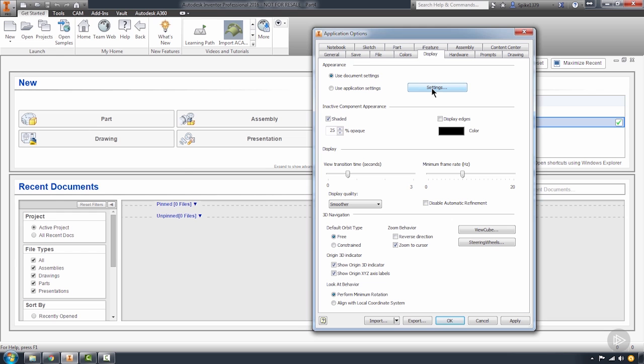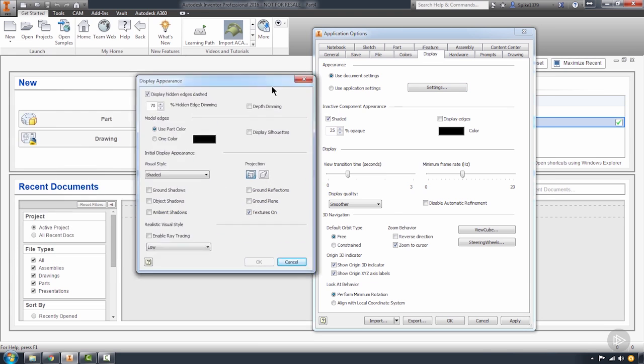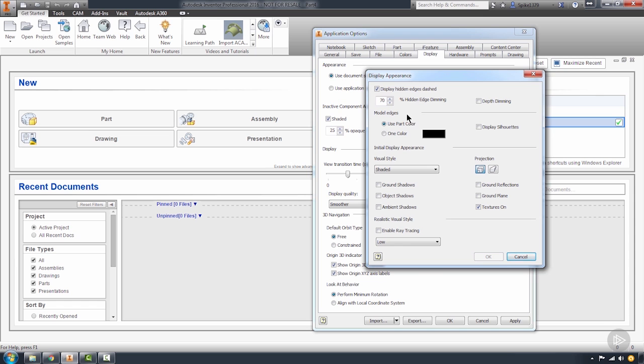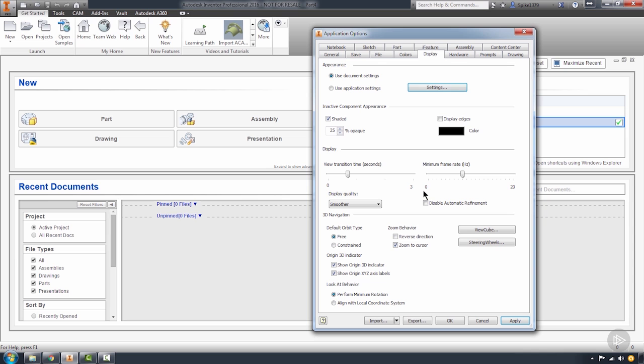On the display tab, what I like to do is go into the settings dialog box and make sure that whenever I open any file, my model edges are going to be set to one color, because I like all of my edges coming in black so that I see everything, and that my visual style automatically comes in with shaded with edges, and that's going to pull those edges out automatically and make it so that I don't often have to go in and change the visual settings through the user interface at all. This is just going to keep my display appearances as I want them at all times. Other than that, I'm going to keep everything else pretty well as it is.